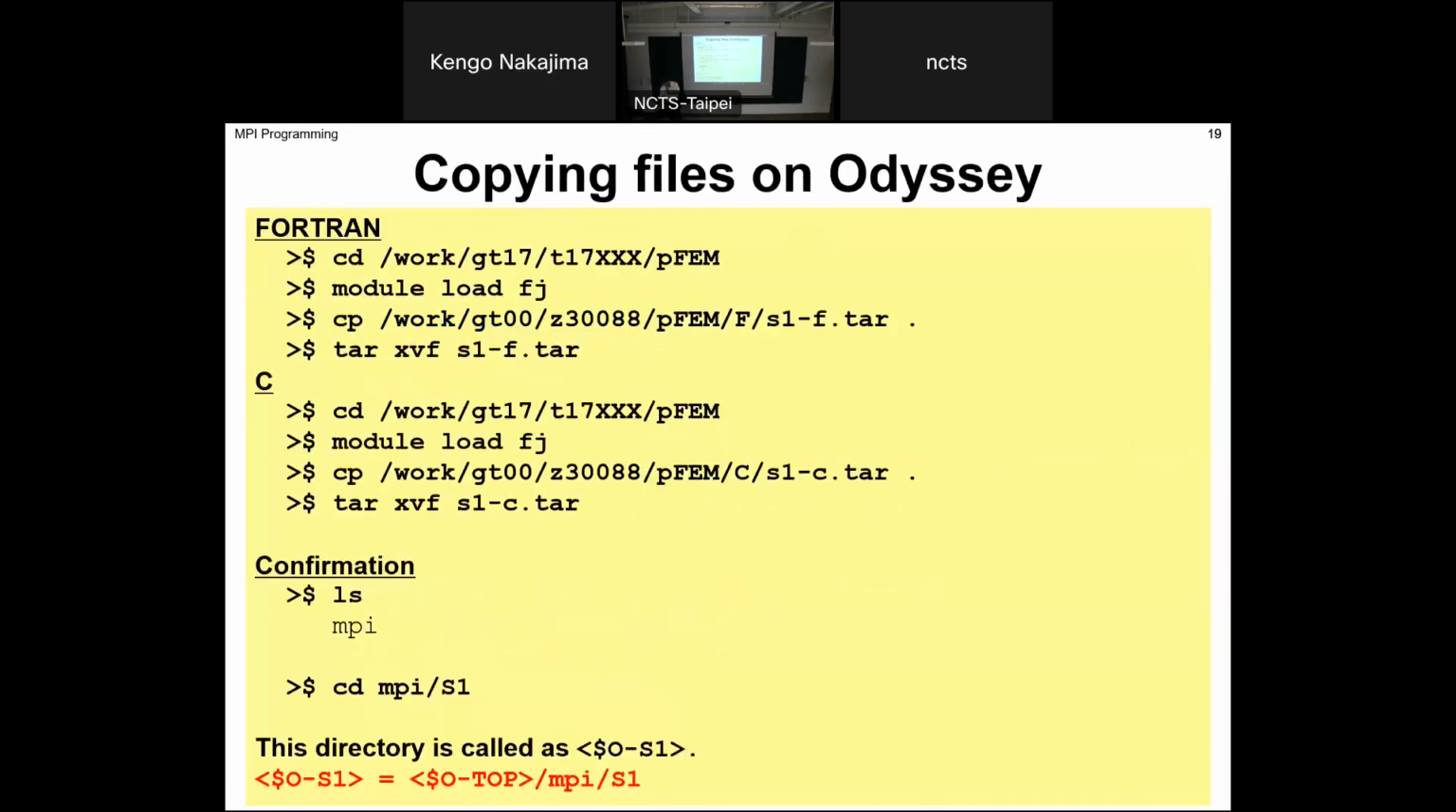Then please copy the files from my directory. Go to the pfm directory, type module load fj, and copy from work/gt00/z30088/pfm. This is the Fortran case, and this is the C case. Please don't forget the blank dot. If you forget this dot, you cannot copy. This dot provides the destination for the copy.